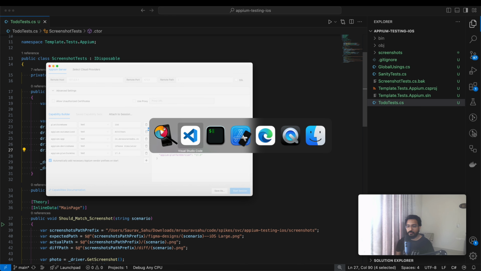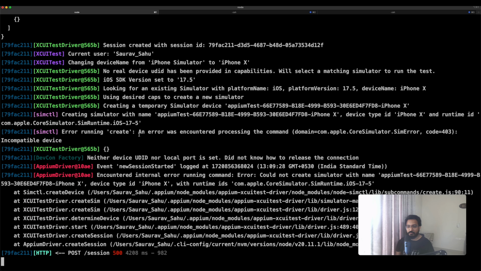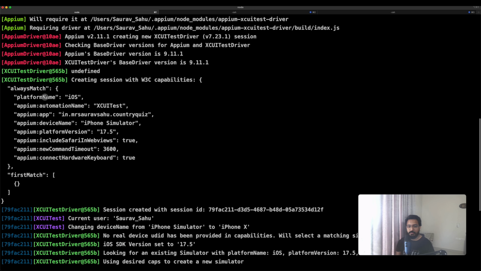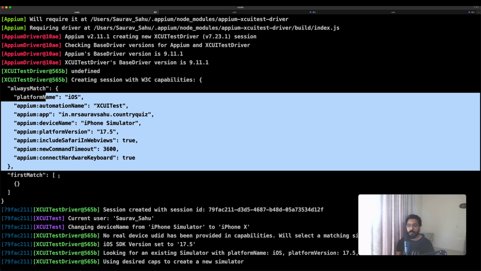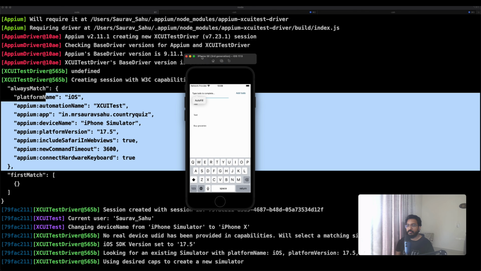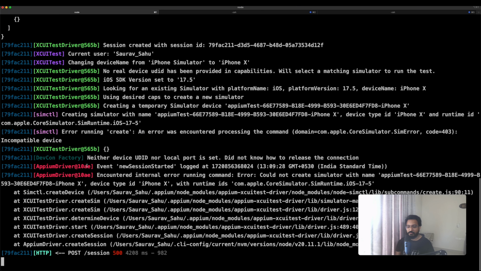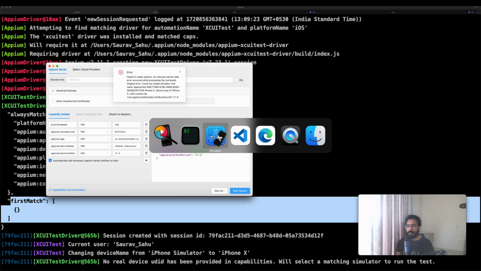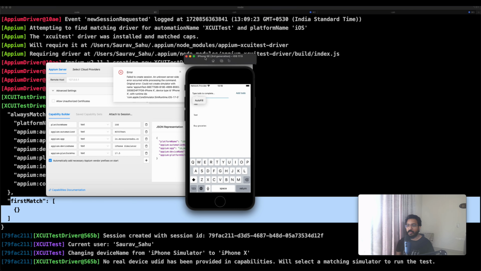And what it's going to do behind the scenes, if you look at this, is try to find that exact device with these matches. Obviously you see it didn't match, because if you observe this iPhone device, it is iPhone SE, so it's not matching iPhone Simulator. So the device name that we passed was iPhone Simulator, but our device is actually called something else. It's iPhone SE 3rd generation 17.5.